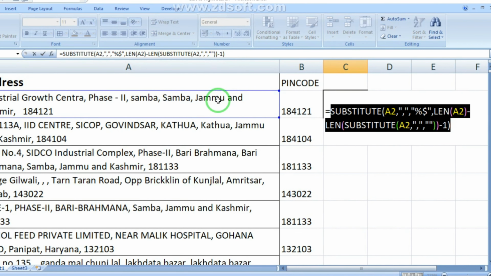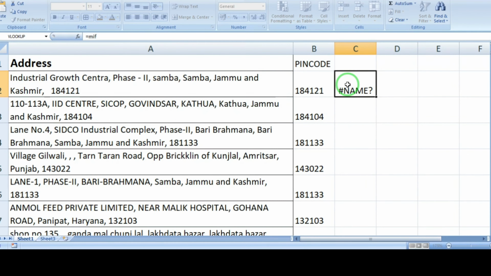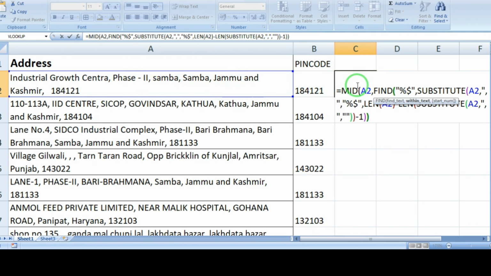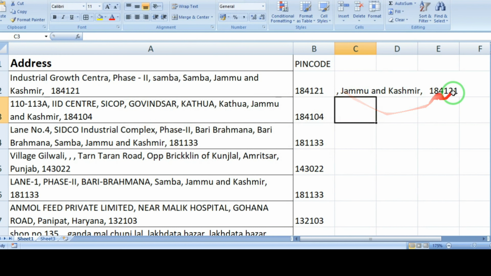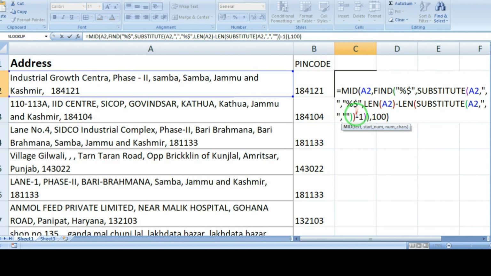Now again I'll go for the mid function. Sorry. Okay, mid, this is my text, comma. Then I'll find here, the find of percentage and dollar, the position of my percentage and dollar, and this is my text, then comma 100. Okay, now you can see here Jammu and Kashmir both are coming, and the pin code also is coming. To avoid that comma, I'll do here plus one.